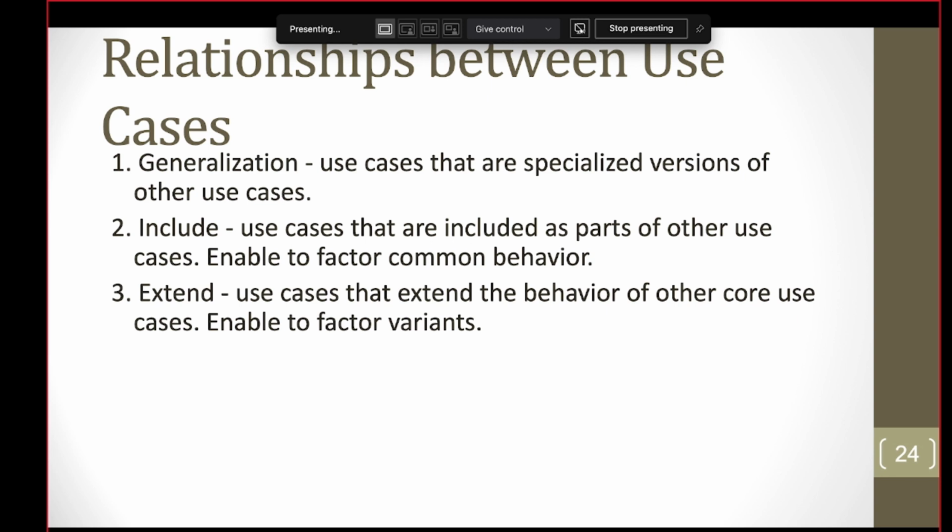Include means use cases that are included as parts of other use cases, factoring out common behavior. Let's say there is a use case which can become a part of another use case; you will use include and just make sure that this use case is part of the larger use case. These are all for theoretical purposes. Don't confuse your mind with more of this. If this use case is part of another use case, you will use include.